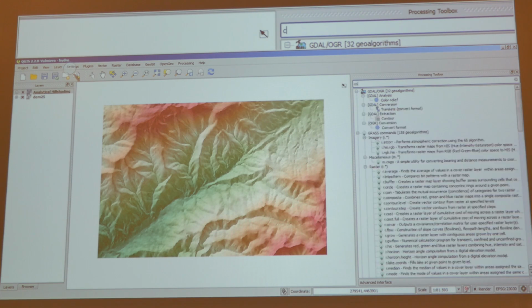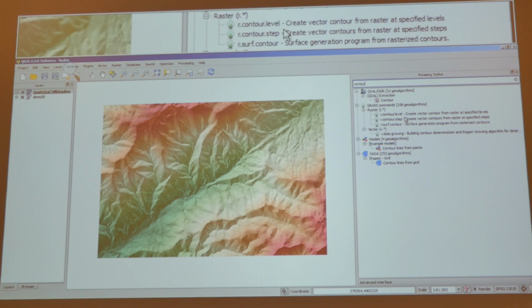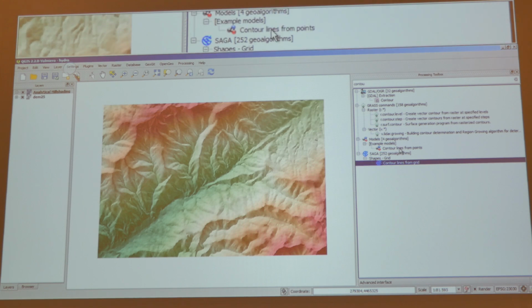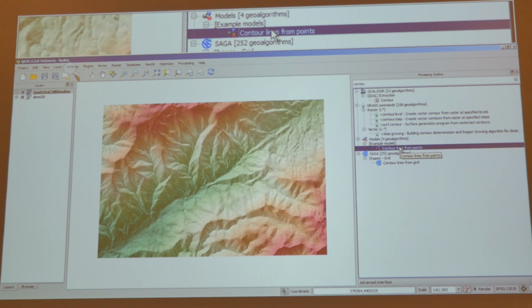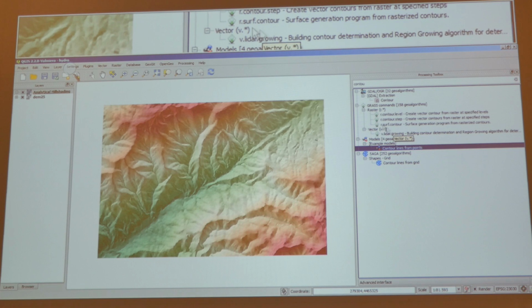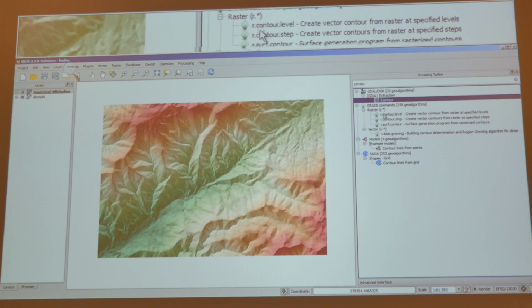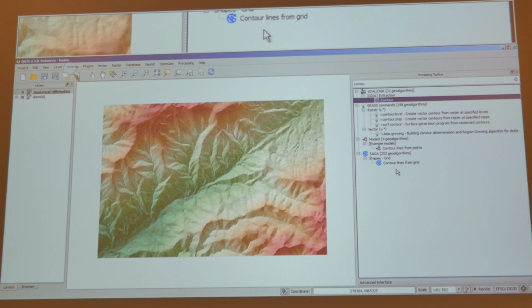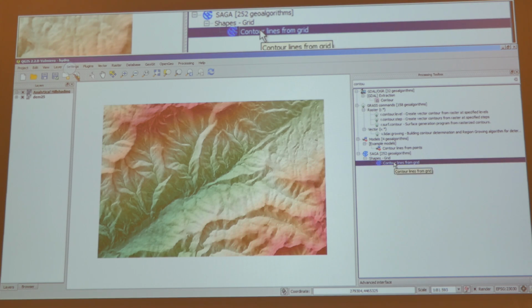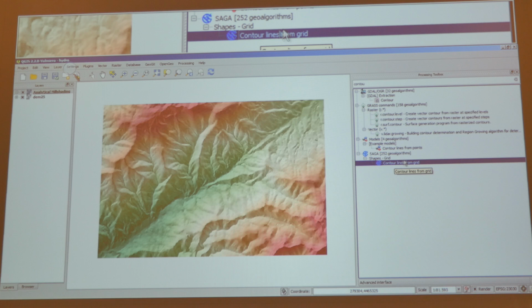And let's look for them. Contour lines from grid. You see there's a model in here. We'll go to models later. You see there's several things. Contour from GDAL, contours from GRASS. We're working with SAGA. We know that SAGA is correctly installed, so we're going to use that one.